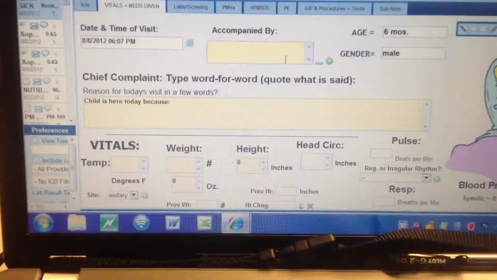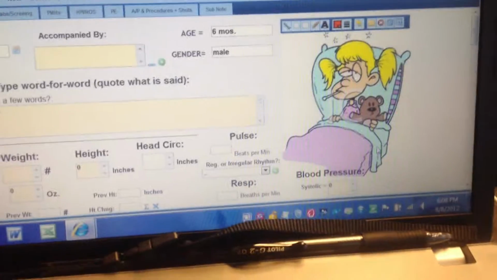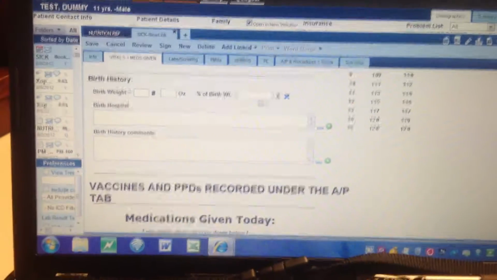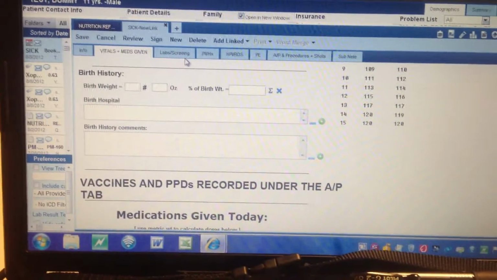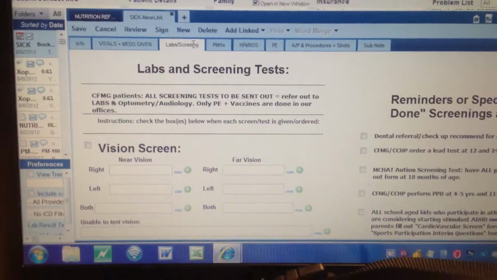Of course, you put in who brought them in and what their complaint is, and put in all their vitals, and I'm not going to even bother with any of that. Let's get to the nitty-gritty. Basically, we want to get to the stuff that we bill for, because that's what we want to make sure we're documenting on the charge slips. So let's come over here to labs.